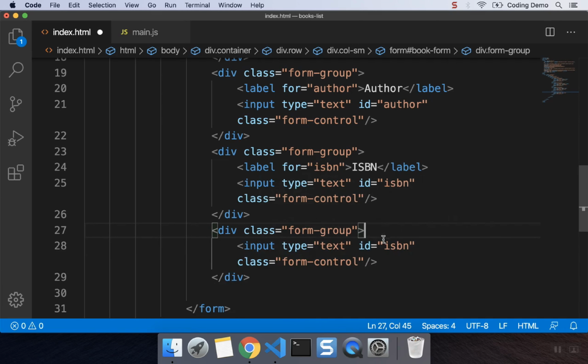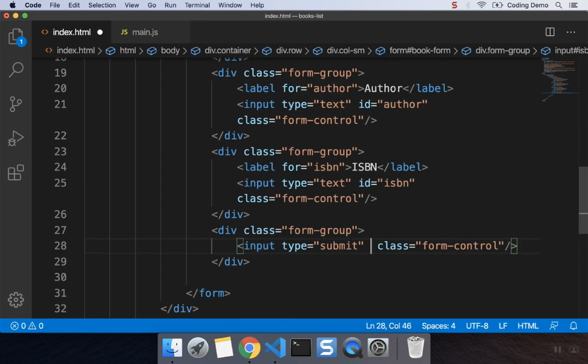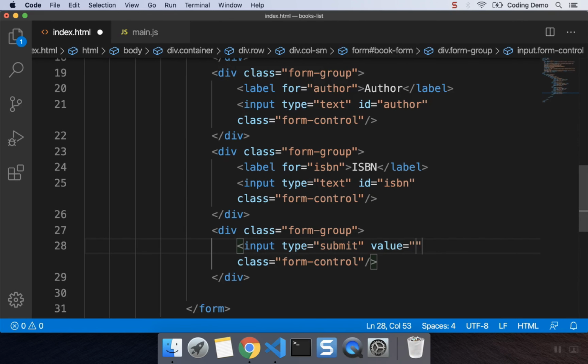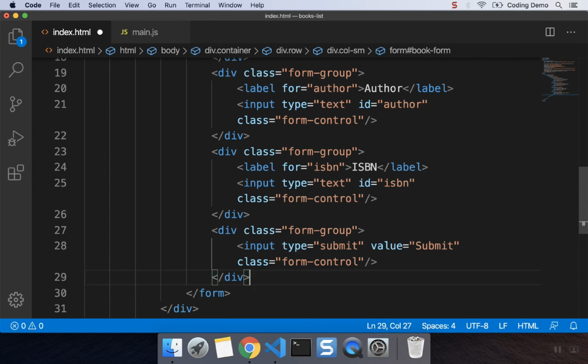So for this, I will say type of submit. I don't need an ID because it's a form submit. The value will be submit. The classes are form control. Excellent. So let's save this and see how this looks.